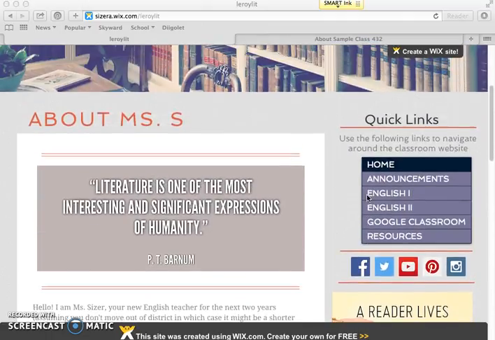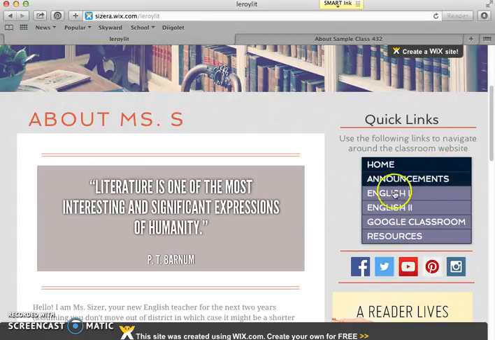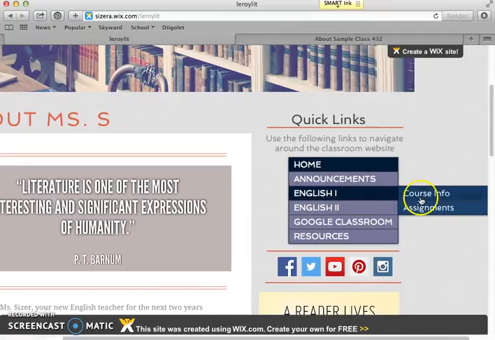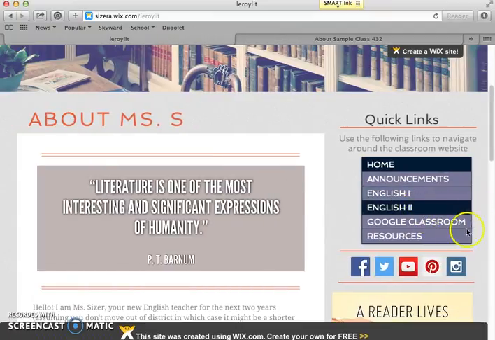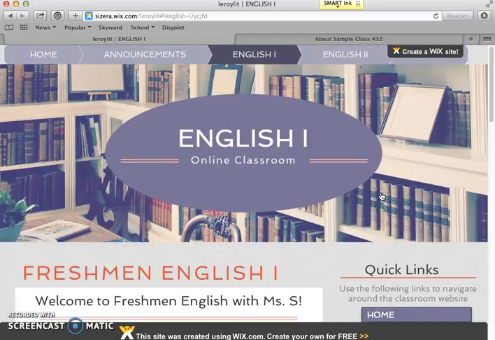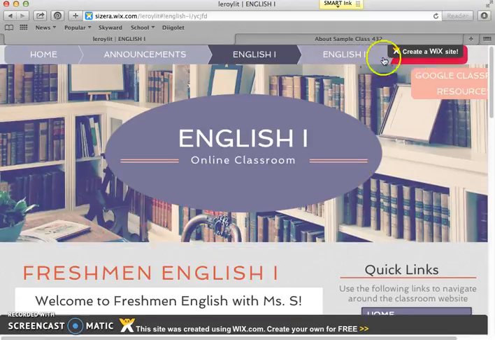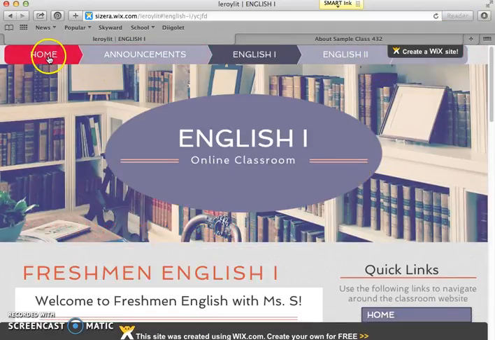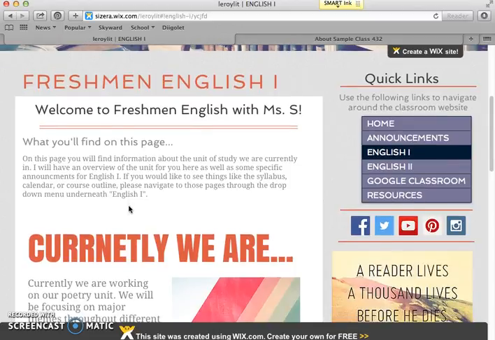If you go back to the top, over here we have a toolbar, so you can click on these. English 1 has course info and assignments. English 2, same thing. Google Classroom and resources. We're going to start with English 1. If you click on English 1, all that is up here as well, in case you like doing things that way instead. So this is the freshman English page.